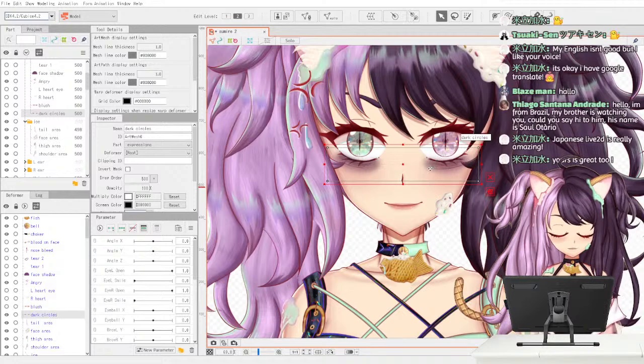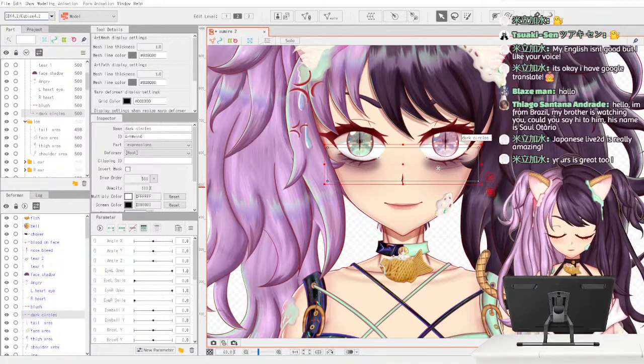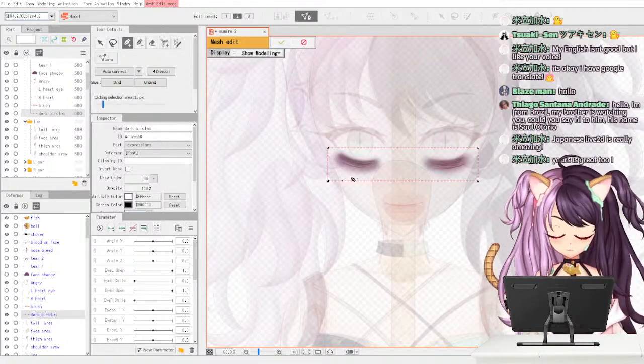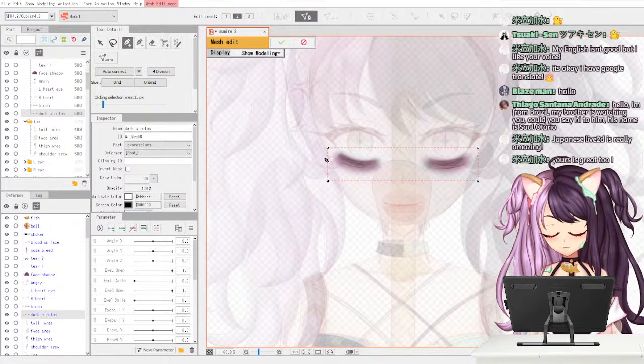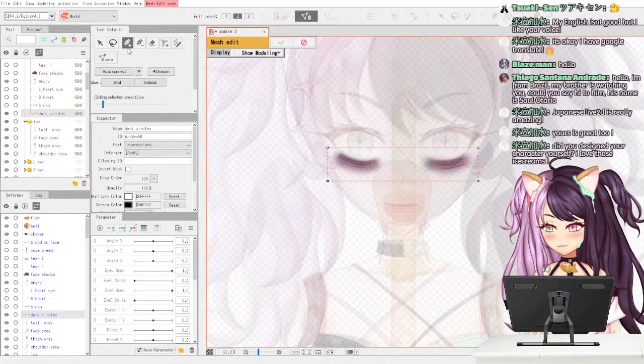These dark circles represent my insomnia. This is why I drew them in the model. So whenever I stream very late at night, you will see me equipping this expression, the dark circles.